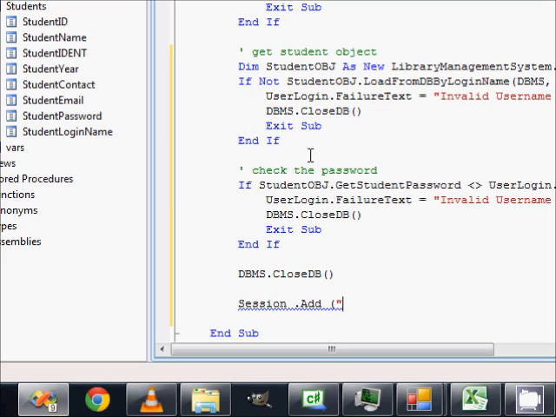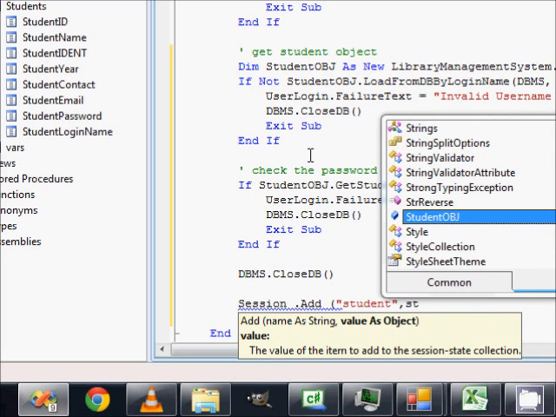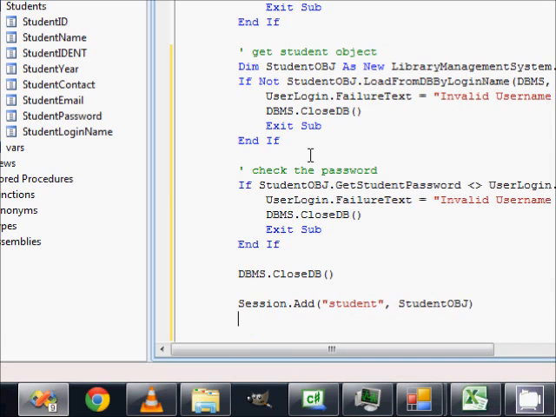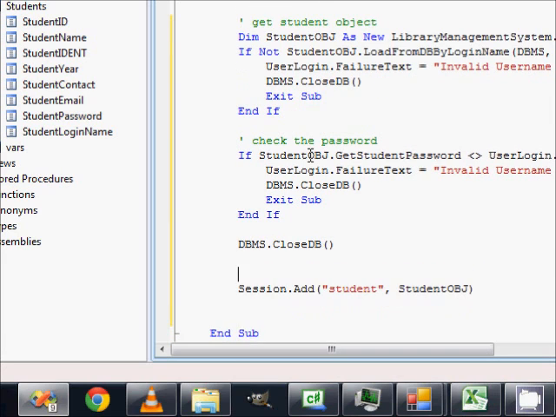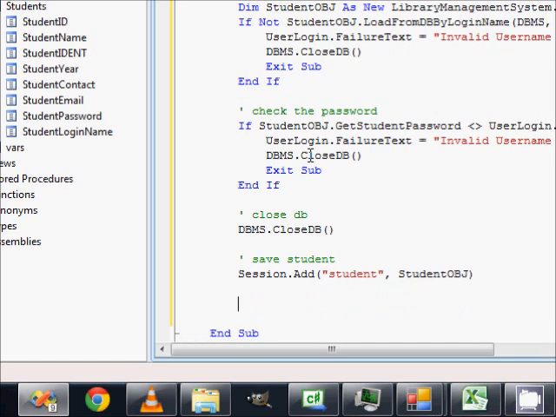So here what we need to do is specify the key which identifies the information. So this is gonna be user, or let's say student, and this is gonna be student object. Okay, so close db, save student. Now this is working well, and now we are supposed to go to the next page.